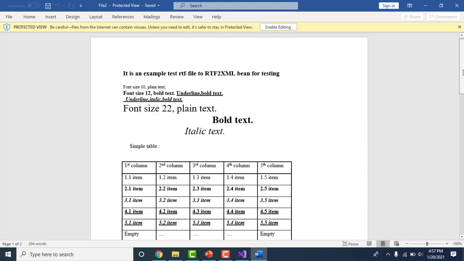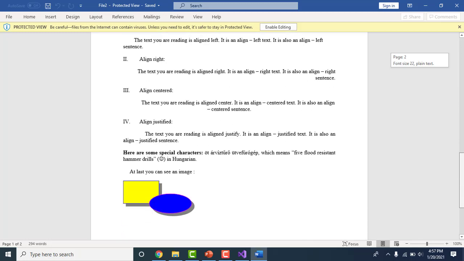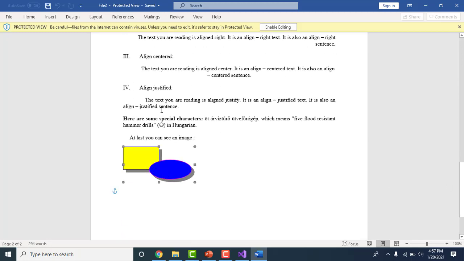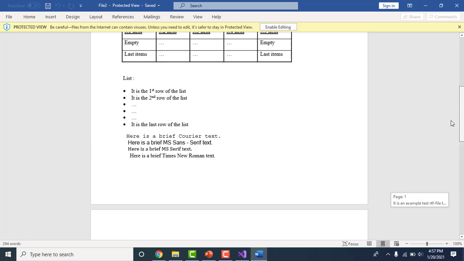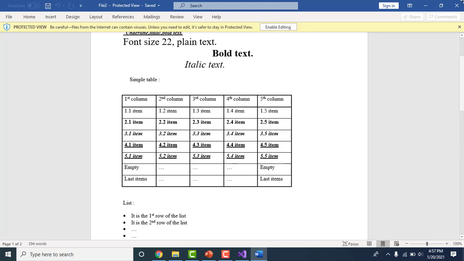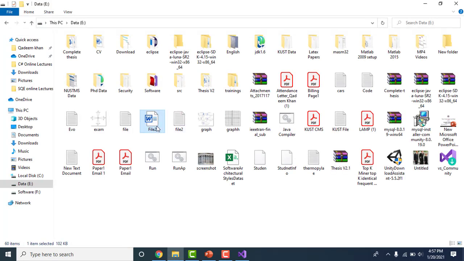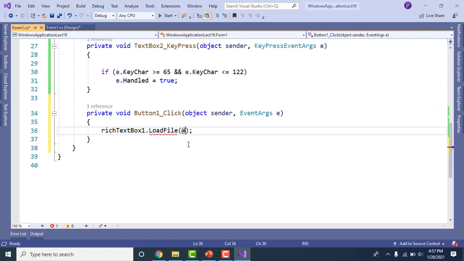This is the RTF file which I want to read into the RichTextBox control. You can see that there are images, certain lists, and also one table in this RTF file. Just close it. Okay, the file path is in the E directory, so I will provide the E directory here. First I need to provide @, then the file will be provided in the string. The file name is file2.rtf. Now my code is complete.